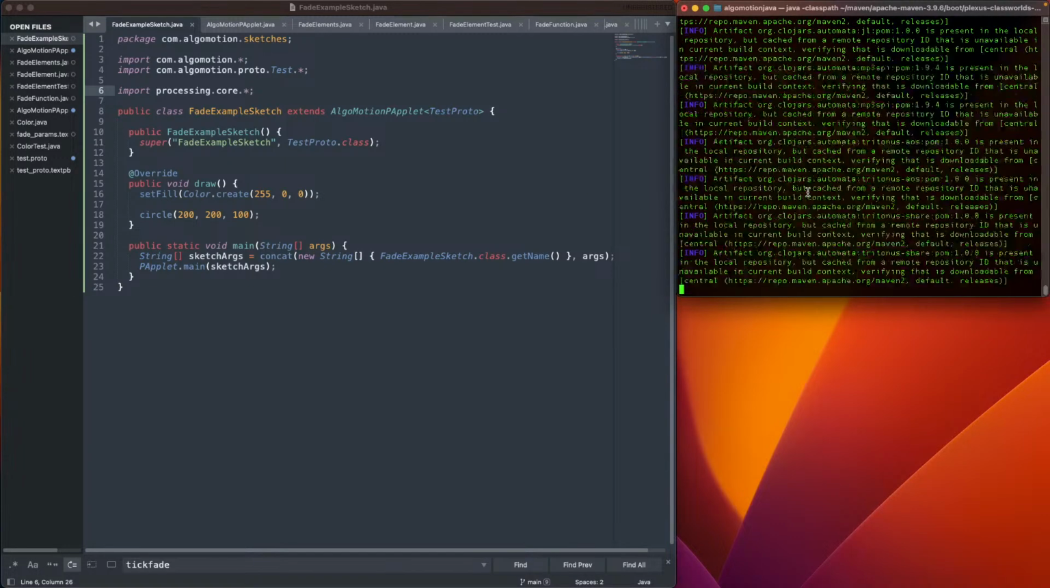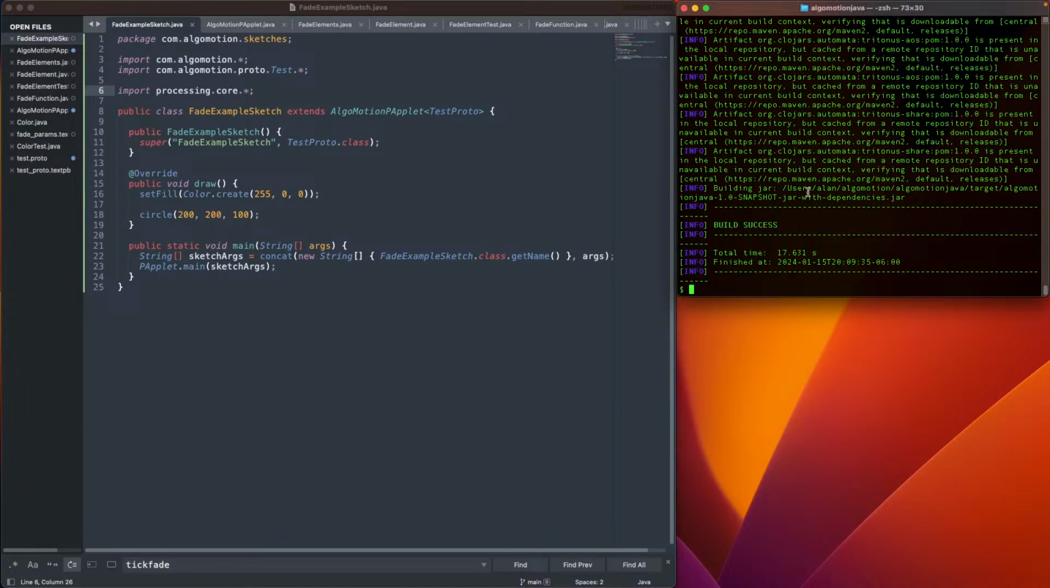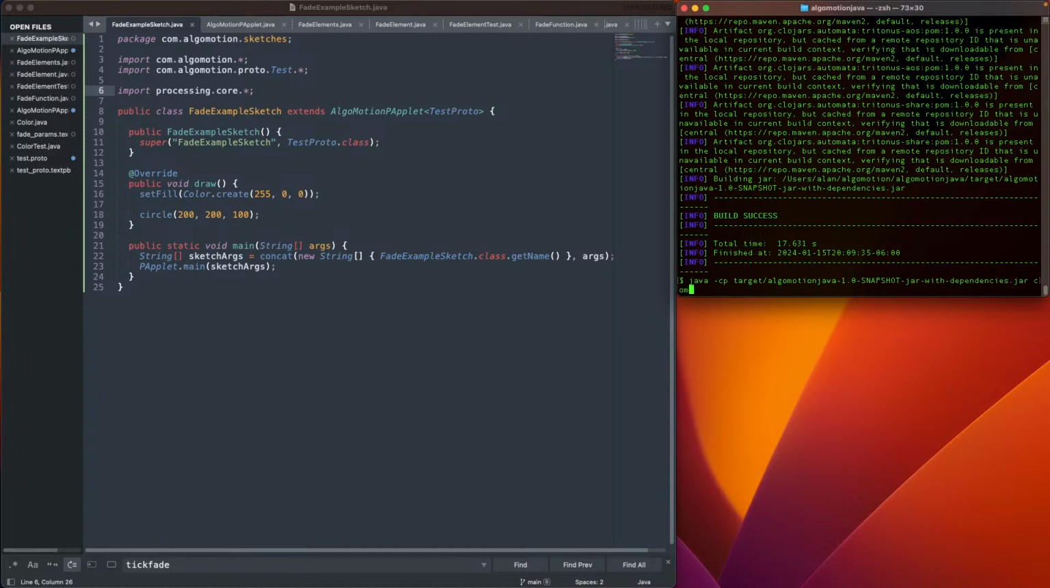All right. So now we at least get to see what's running. Java. This is my jar file, and then the package name. Fade example sketch. And now we pass it the params of sketch. Not in sketches. Where is it?